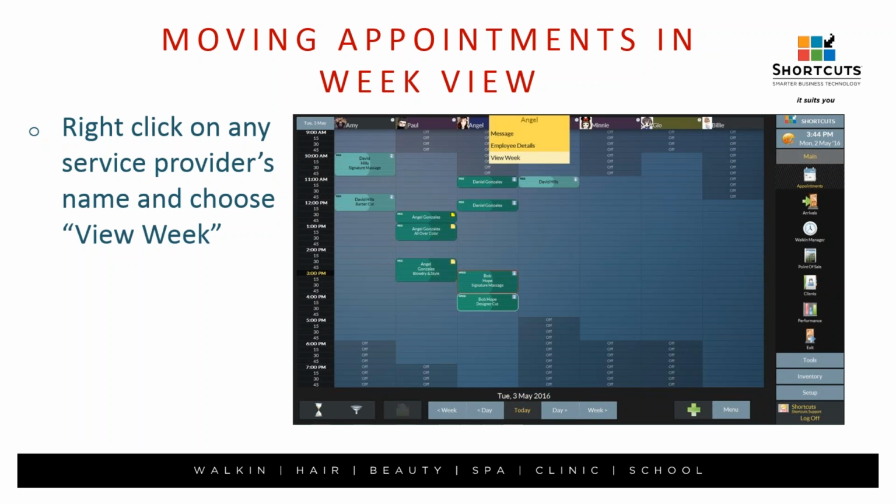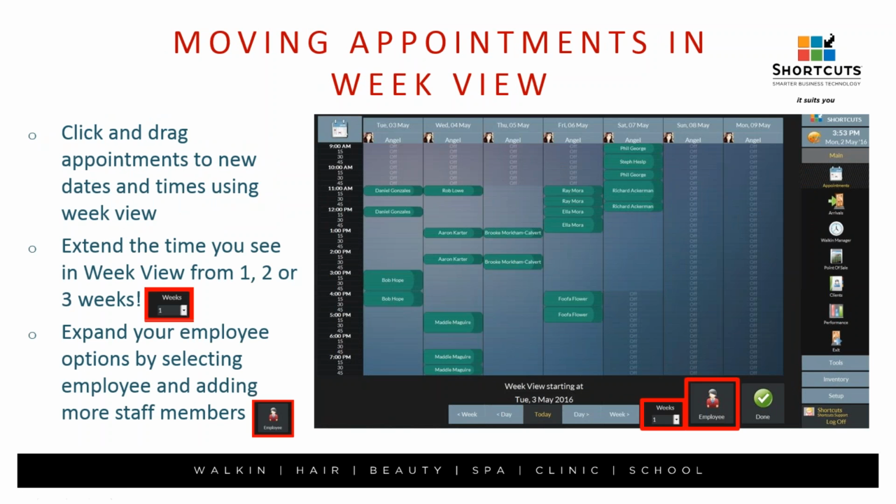All you need to do is right-click on the service provider's name up at the top of the appointment book, and you can see you have View Week. Once I go into the View Week mode, you can see that it'll give me the appointment book for that particular employee for an entire week.